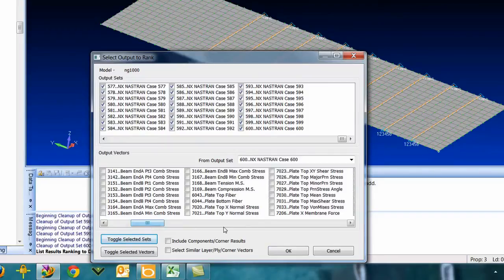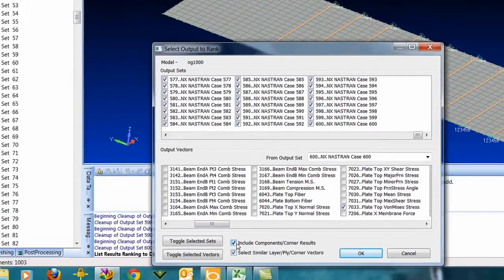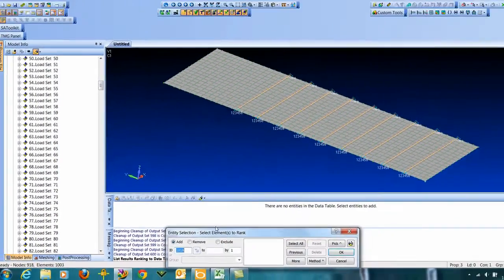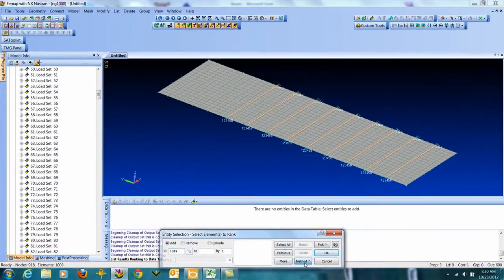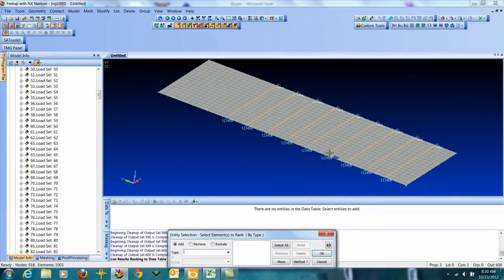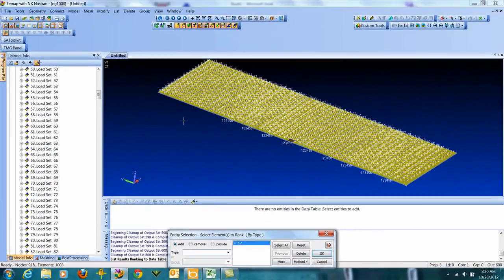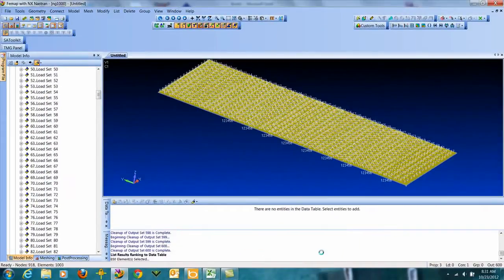And then come down here in my output vectors and find top von Mises stresses. And then include similar. So this will go get bottom von Mises, and I'll get the corners too. So in one shot here, we're going to grab all the maximum von Mises stresses, and it's asking me what elements to pick, and I can just say by type. And go pick one plate out of the model and just say more, just to make sure we're getting them. There's all our plates. Say OK.